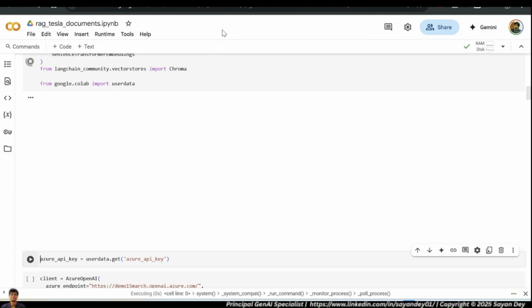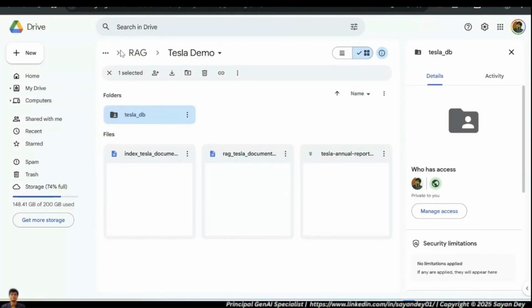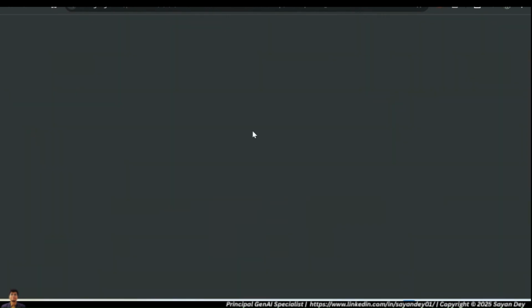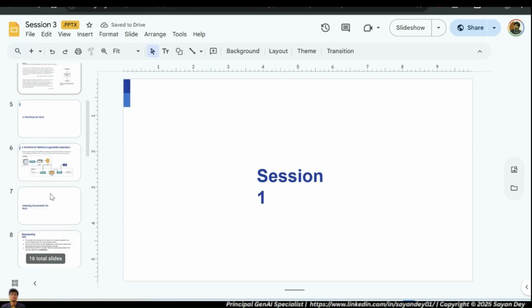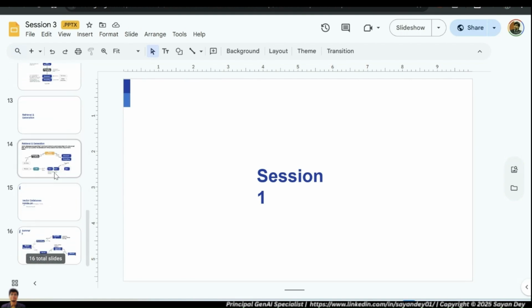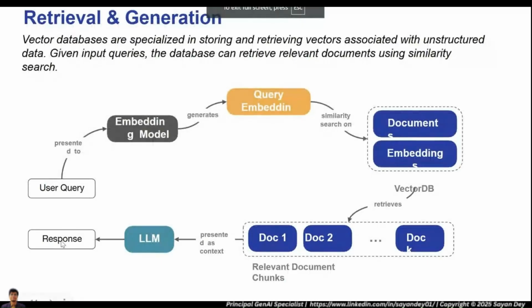No, we will send the query as it is. That's what I showed you. The embedding will be done by the model; we will not do the embedding. This is the last slide you can see. When we send the user query, first it will be sent to the embedding model. The embedding model will automatically generate the query embedding. Based on the query embedding, the chunks will be retrieved.